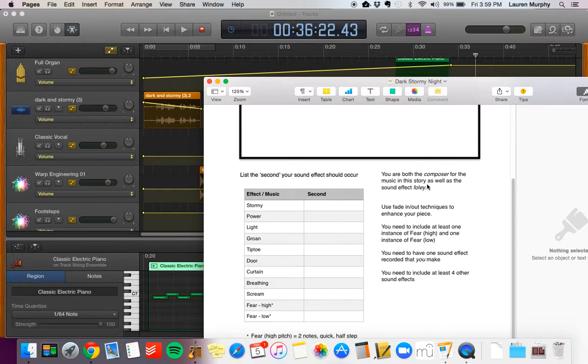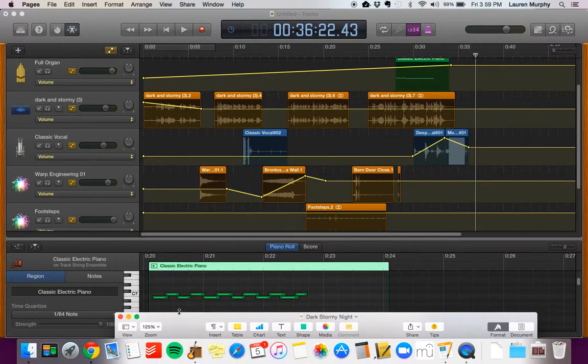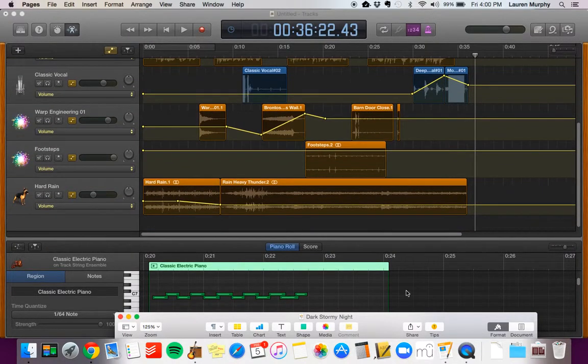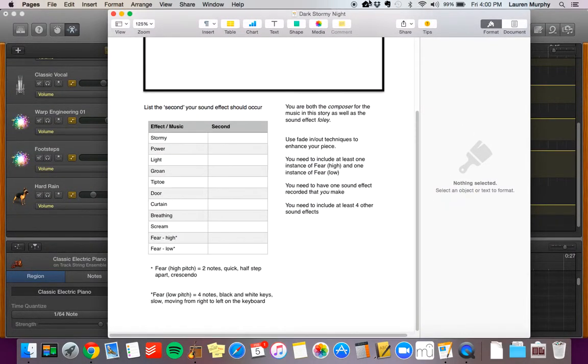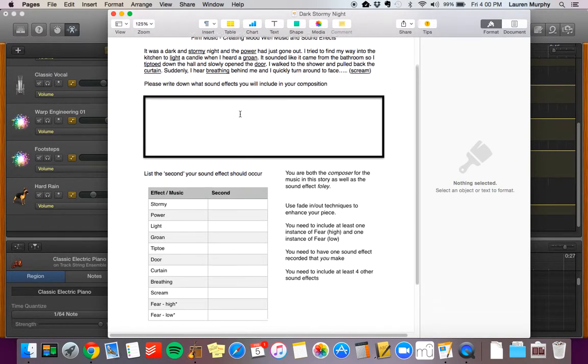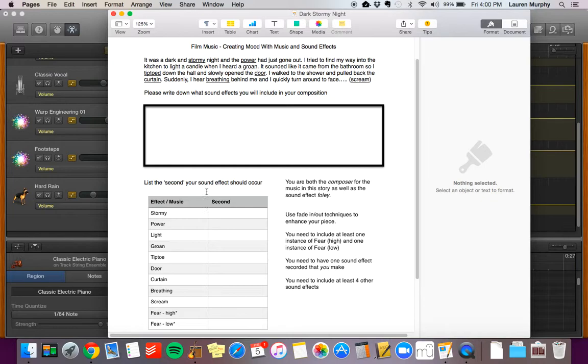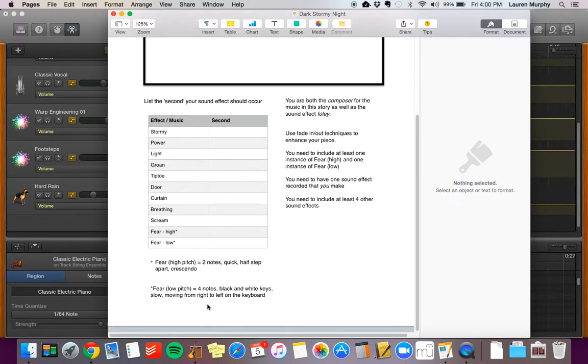Okay, if we look to the side, we've used fade in, fade out techniques. One instance of fear high and one instance of fear low. We've recorded one sound effect. We recorded the breathing and the screaming, and then four other loop type sound effects. So, loop. Sorry, that was a piece of paper that I wrote. Loop, loop, loop, loop, loop. So we have met all of the criteria of this project, as long as we fill in our paper, writing down the sound effects that we used and where the seconds were for our cutting.